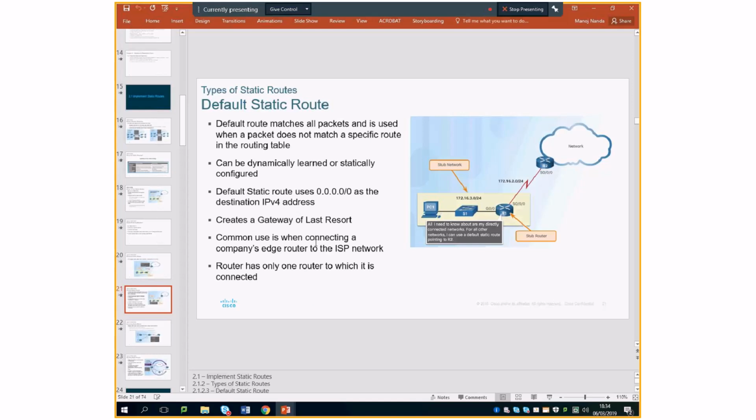The default route matches all packets and is used when a packet does not match a specific route in the routing table. Can be dynamically learned or statically configured. And what it uses is what we call the quad 0, 0.0.0.0/0, as the destination IPv4 address. That's the way you say that's everything.